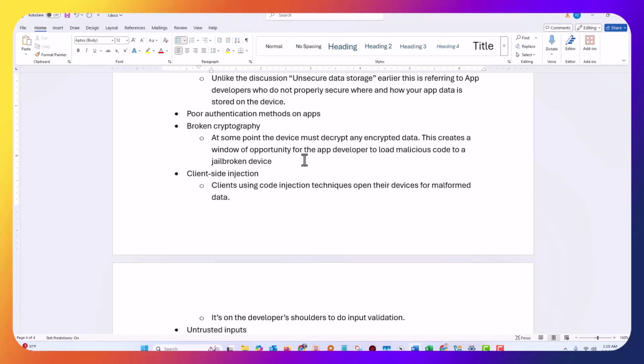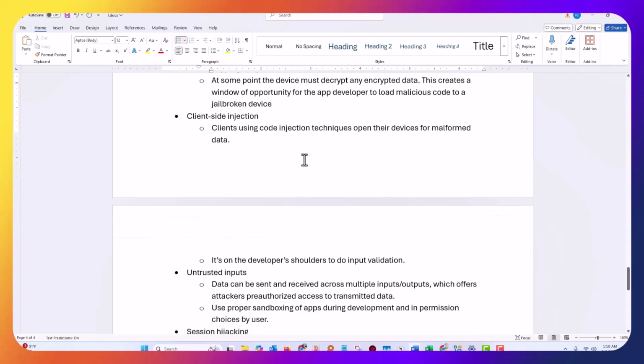Client-side injection. Some people try code injection techniques, and it's on the developer's shoulder to do input validation. For example, if a phone number belongs in a form, it should not accept code. So that's one of the ways that the developer is responsible for keeping things secure.